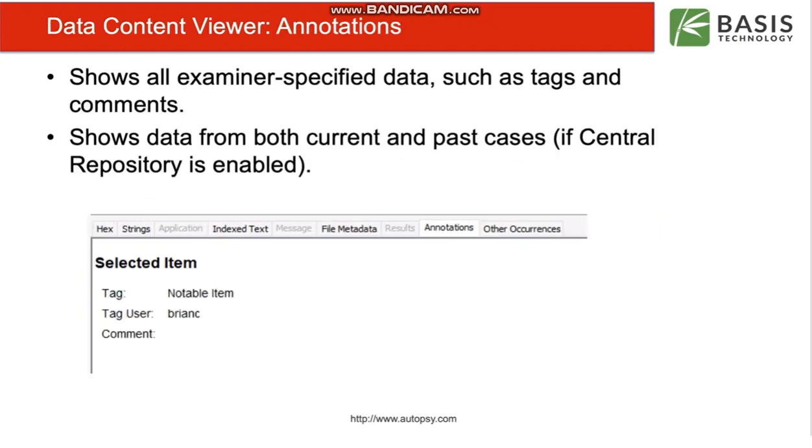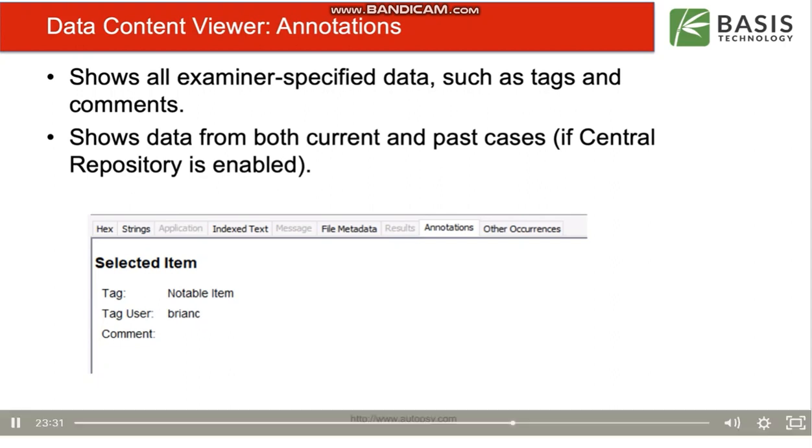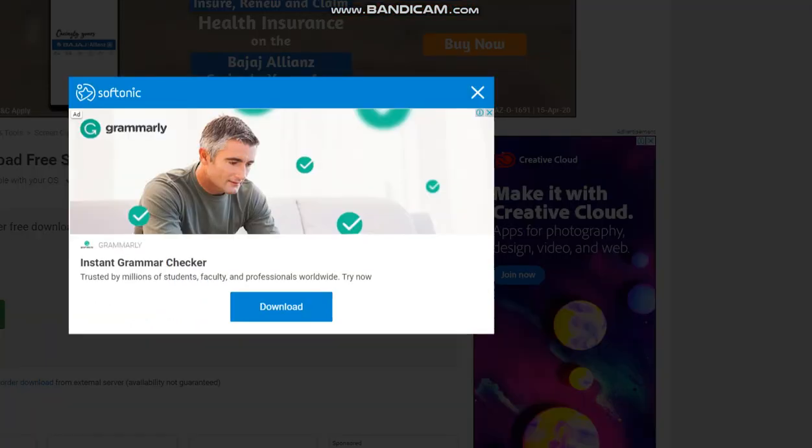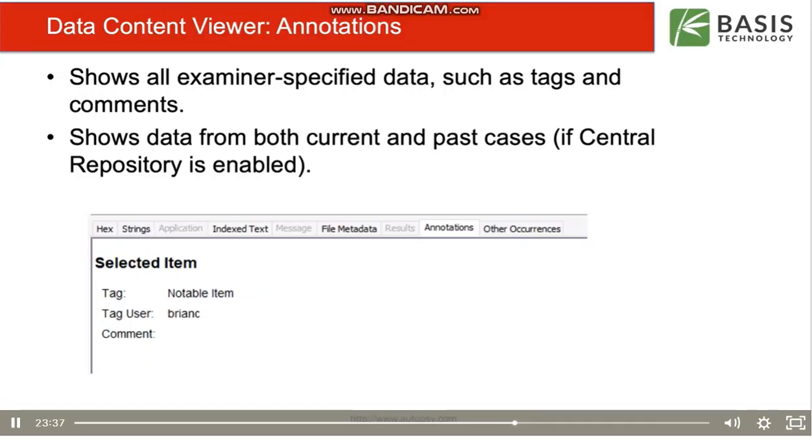Next one over is annotations. This shows you all of the examiner's related data, such as what tags were applied and what comments were applied. This is going to show you results both from within the current case, and it's going to look at past cases if such a repository is enabled. So a while back, we mentioned that you may have a comment icon with a little yellow notebook. If you want to see the actual comment associated with that item, you can go down here to the annotations panel and see all of those tags and comments that are on the item.